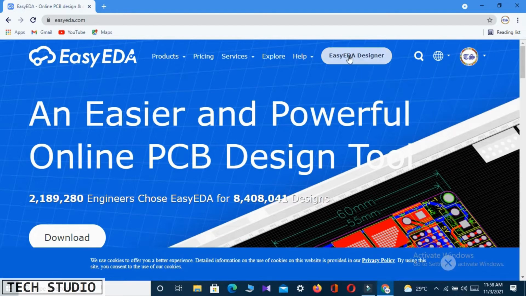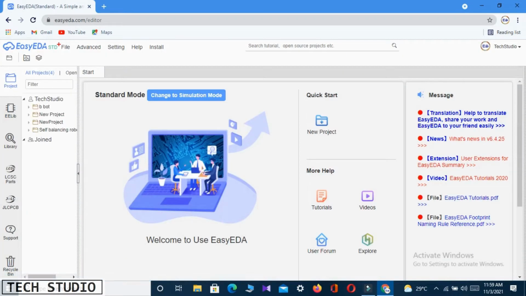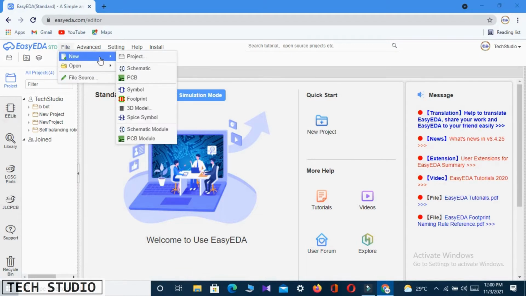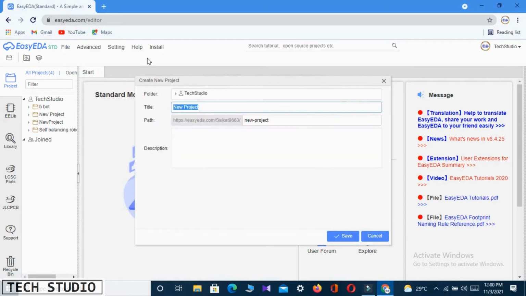After creating an account, click on the designer mode from here. A new window will come in front of you. Now go to the top left corner and select the files. Then create a new project. A new window will open. Here you have to write the project name. I am giving it as demo project. If you want, you can write the description of the project and then click on save.